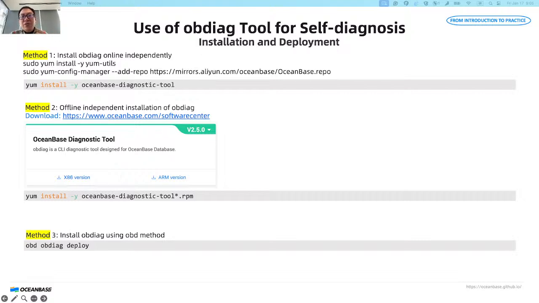Next, we will introduce the installation method of obdiag. There are multiple installation methods to choose from. The first method is to use yum install obdiag online independently. The second method is the offline independent installation. The last one is to install obdiag using the OBD method. If your OceanBase cluster is deployed with OBD, you can also use OBD to install obdiag.